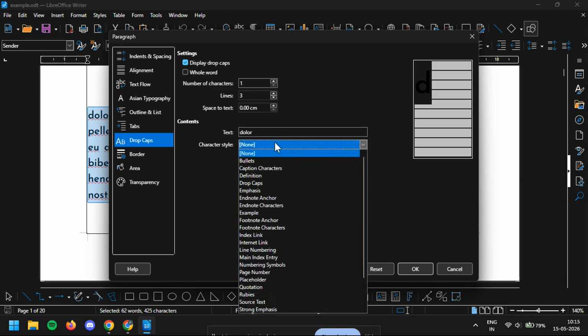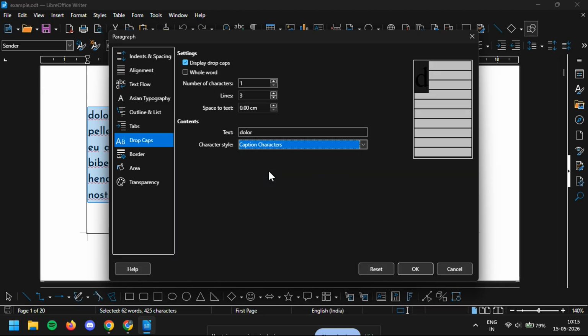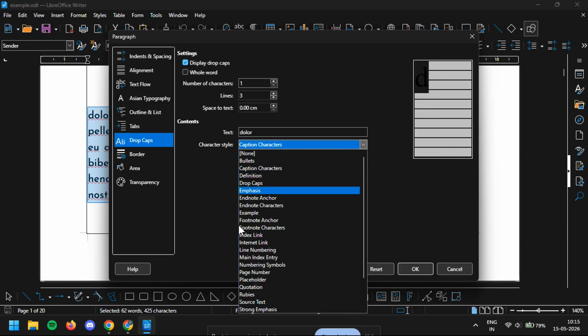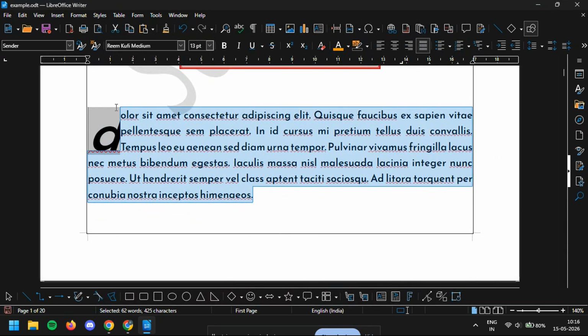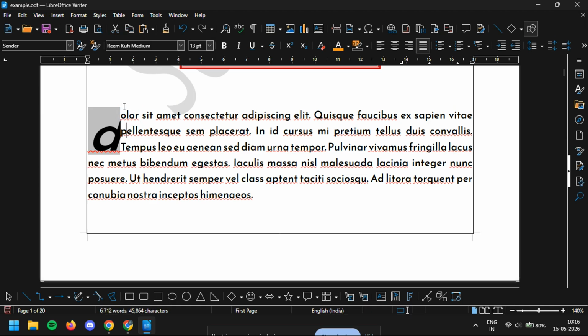If you want, you can also adjust how many lines the drop cap spans and how many characters are included, but for most users, the default setup works perfectly. Once the drop cap option is enabled, click OK to apply the changes. LibreOffice will instantly update the paragraph and the first letter will become larger, styled as a drop cap. This gives your document a more elegant and professional look in just a few clicks.